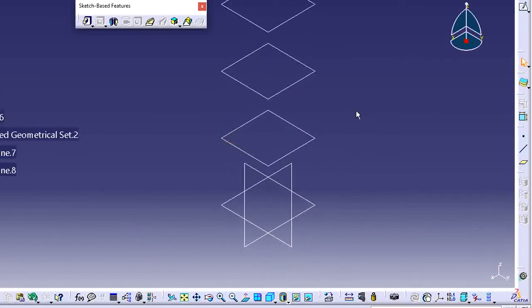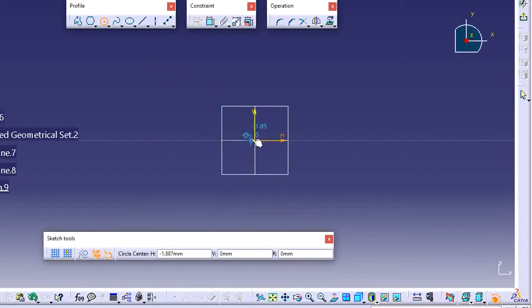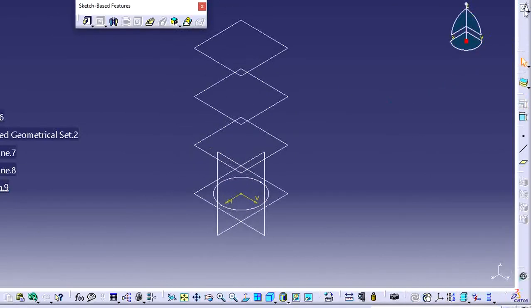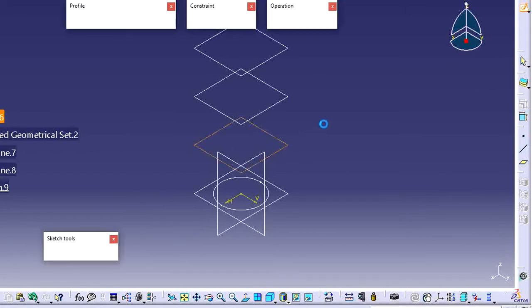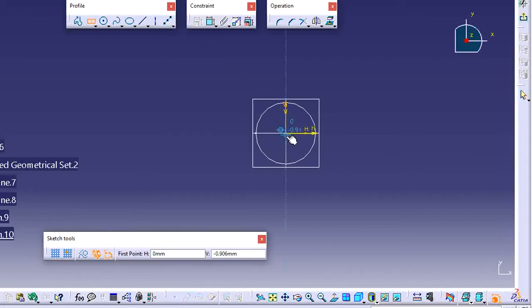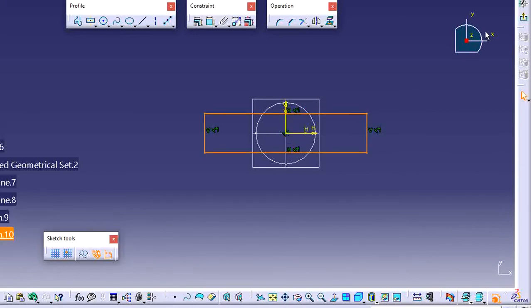Now I want to create different sketches on these 4 planes. So go to sketch and create your required sketch on the required plane. Here I am creating one circle profile on the bottom plane. Okay, and next create another profile on the second plane. Here I'm creating one rectangle profile like this, and sorry, this is not perfect. Okay, this is okay.